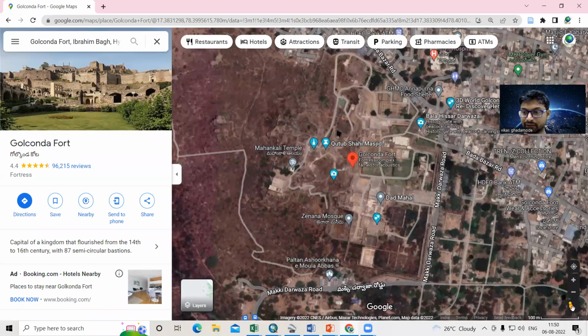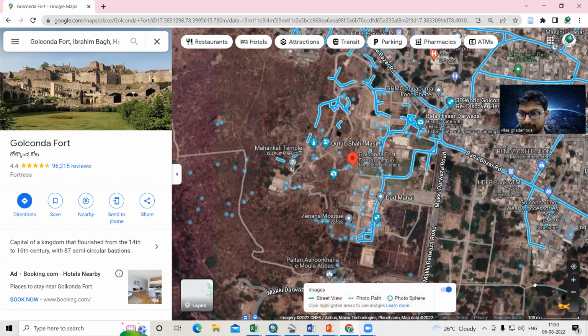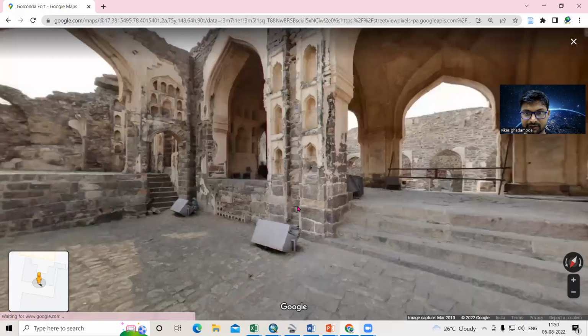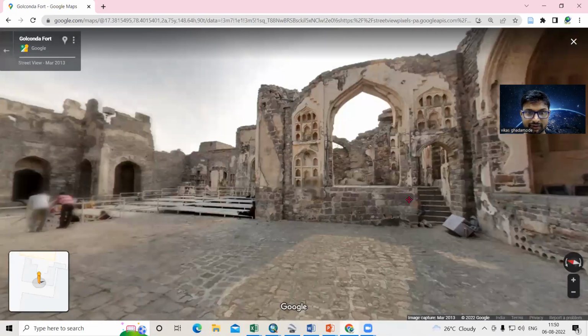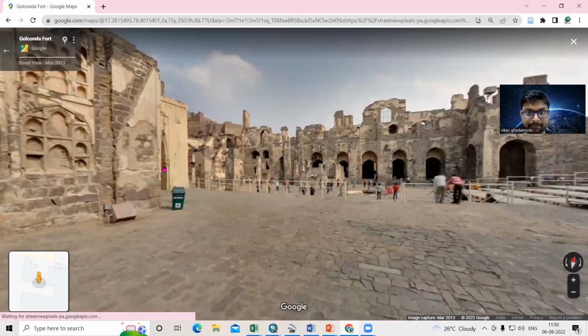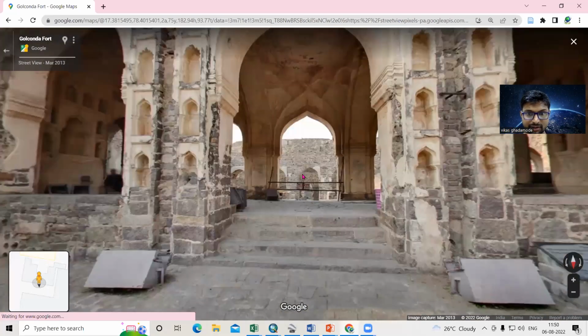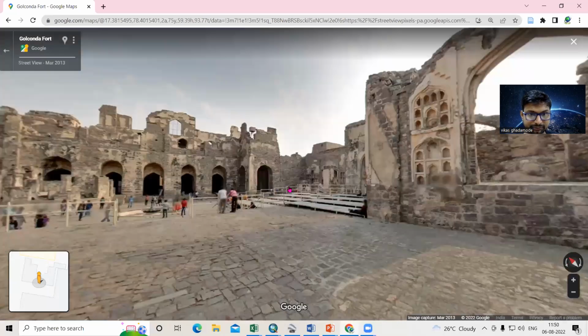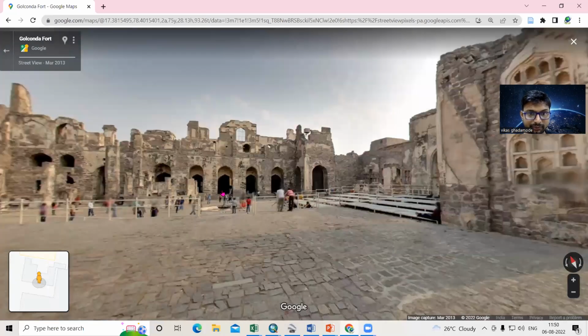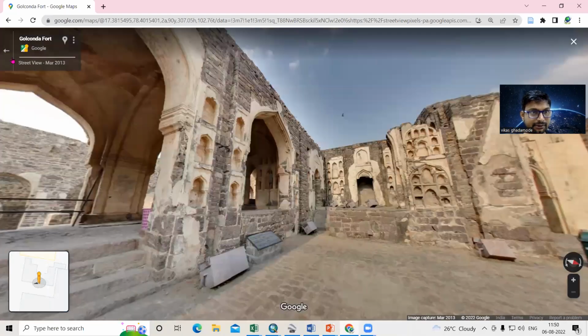For that, what I can do, I will select this man, that is, browse street view image. So just click here, and suppose I want to drag it here, I will drop it here. So now you will see the Golconda Fort. We can see the panorama view, that is the 360 view of this Golconda Fort. So this way we can view it without going to Golconda Fort also. So this is the Golconda Fort.